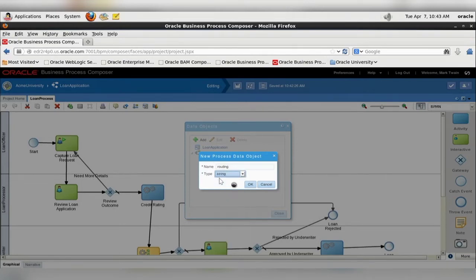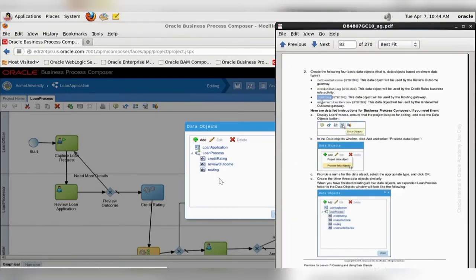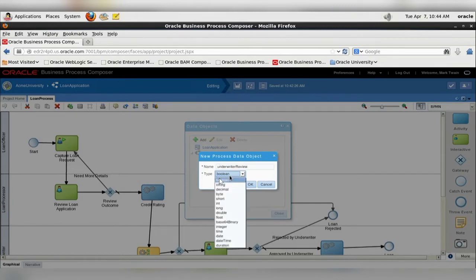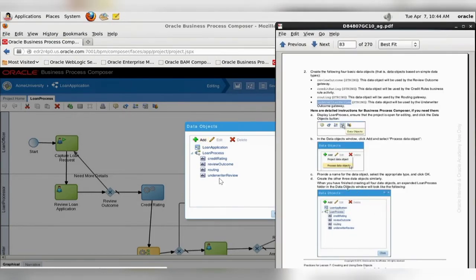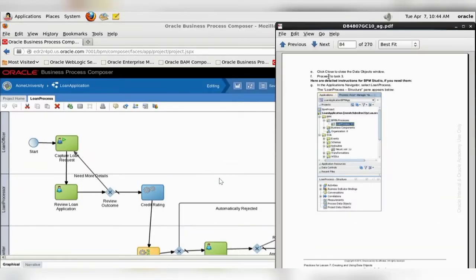Be careful when you are copying and pasting that you don't copy and paste extra space that could mess things up. And the final one, under writer review, which in this case is also a string, and they are all listed there. So you can see the list, the string and all types, right? This is the list you can see here. They are all there with their data types. When you have finished, you expand it. It looks like the following. Click close to close the data objects box, which we are doing right now, and proceed to task 3.